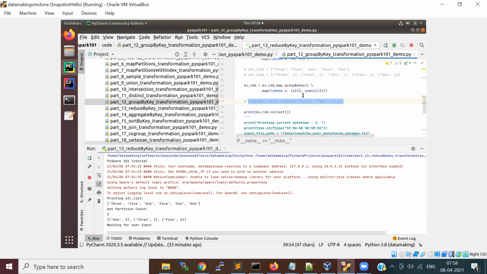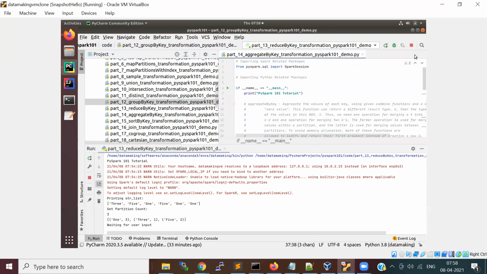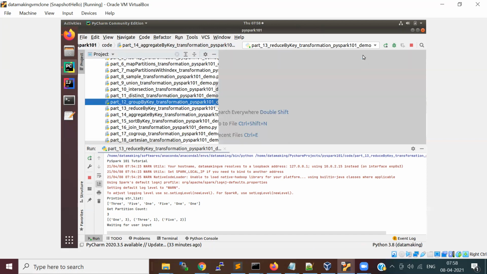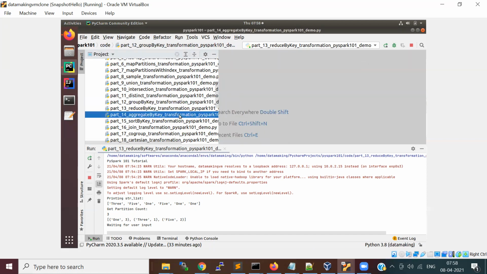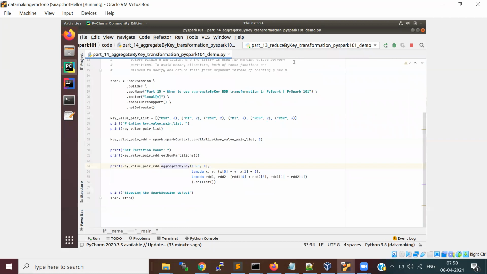So here we can just do a sum, right? If you have a key value pair and you want to perform two different aggregations at the same time, say I want to do the sum as well as the multiplication, or maybe the count, then we will be using the aggregateByKey transformation.